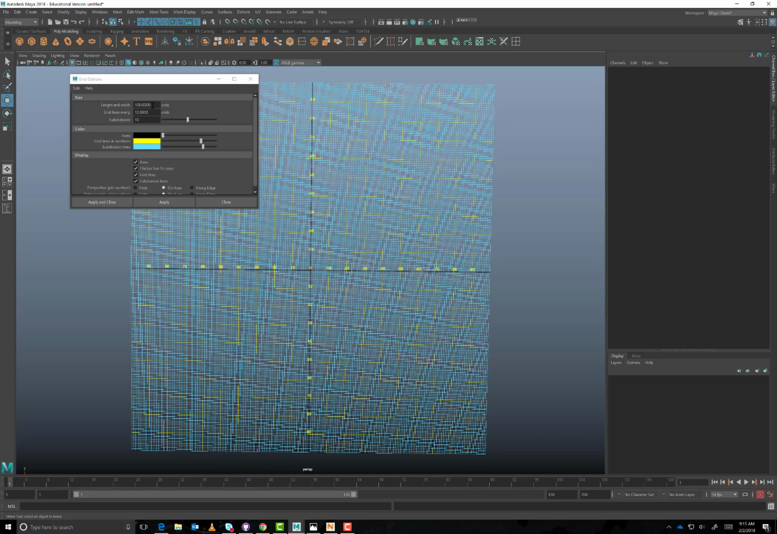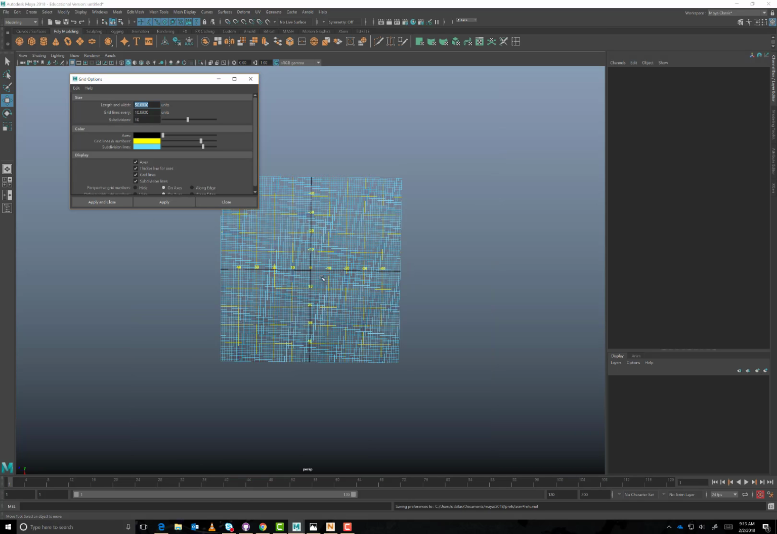So right now, I have my grid, my length and width set up to 100 units. This is how many units wide from zero, from the origin out, it's going to go. So there are basically 100 millimeters from here to the edge. If I was to change this to 50 and apply those changes, you can notice that the grid from zero is 50 this way, 50 this way, 50 in negative Z and positive Z.